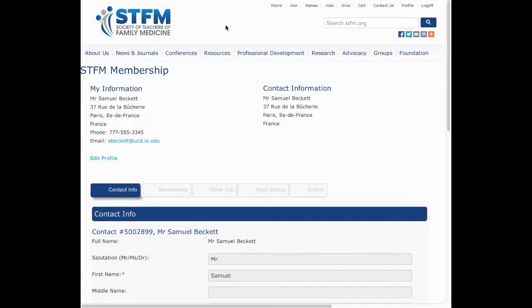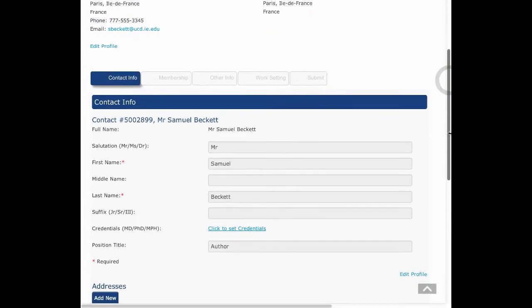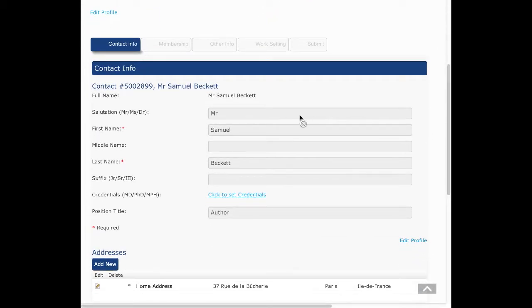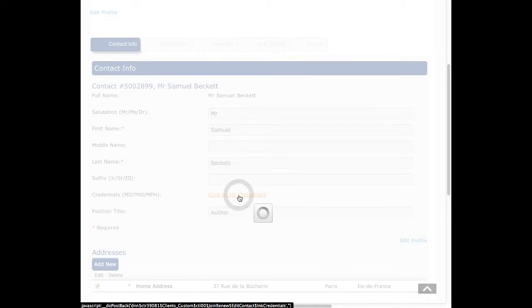Once you've entered in all of your contact information and hit Next, it takes you to your information page. As you can see, we're here at Contact Info, and it has pre-populated the fields from the previous page. At this point, you can add any additional information that you may have forgotten to add then.